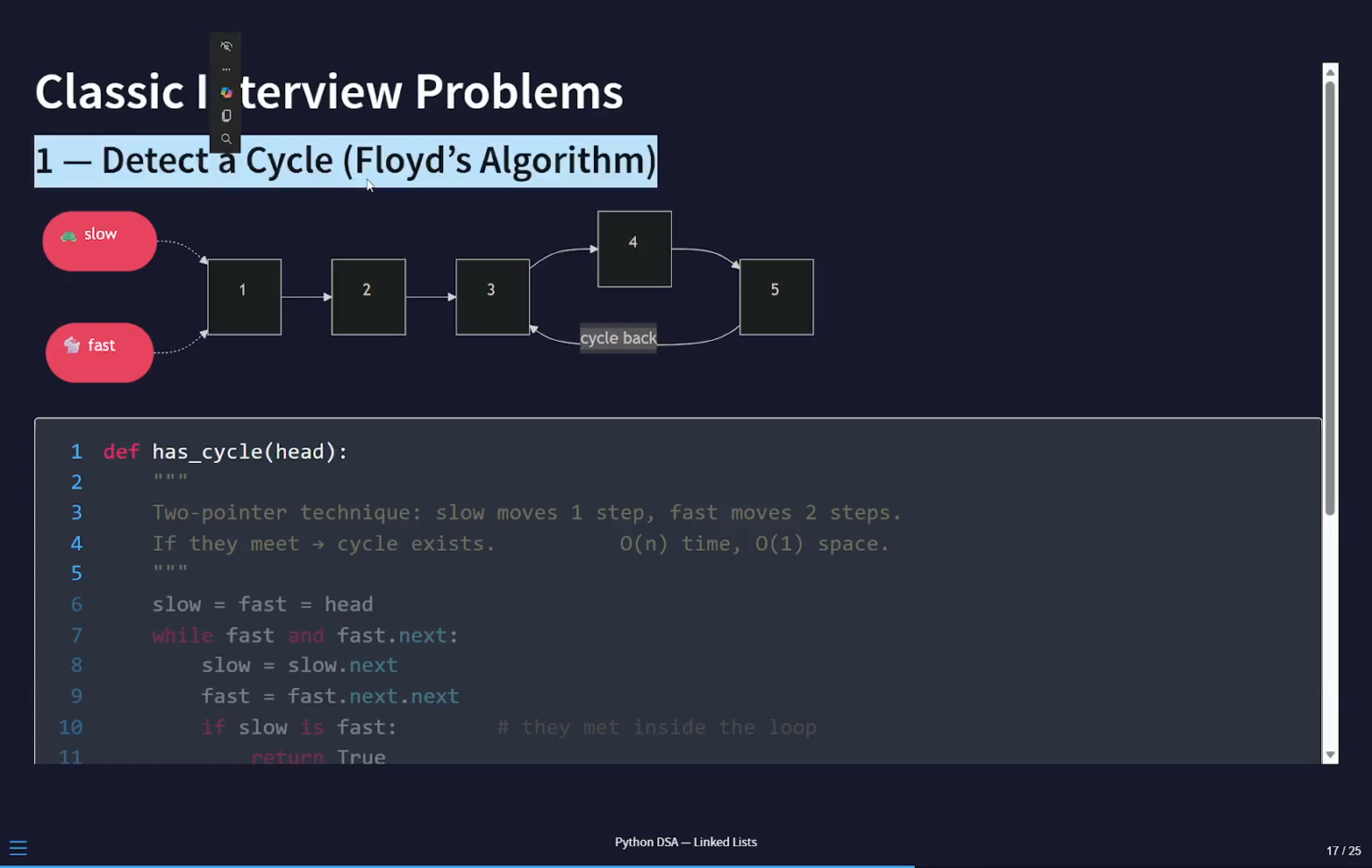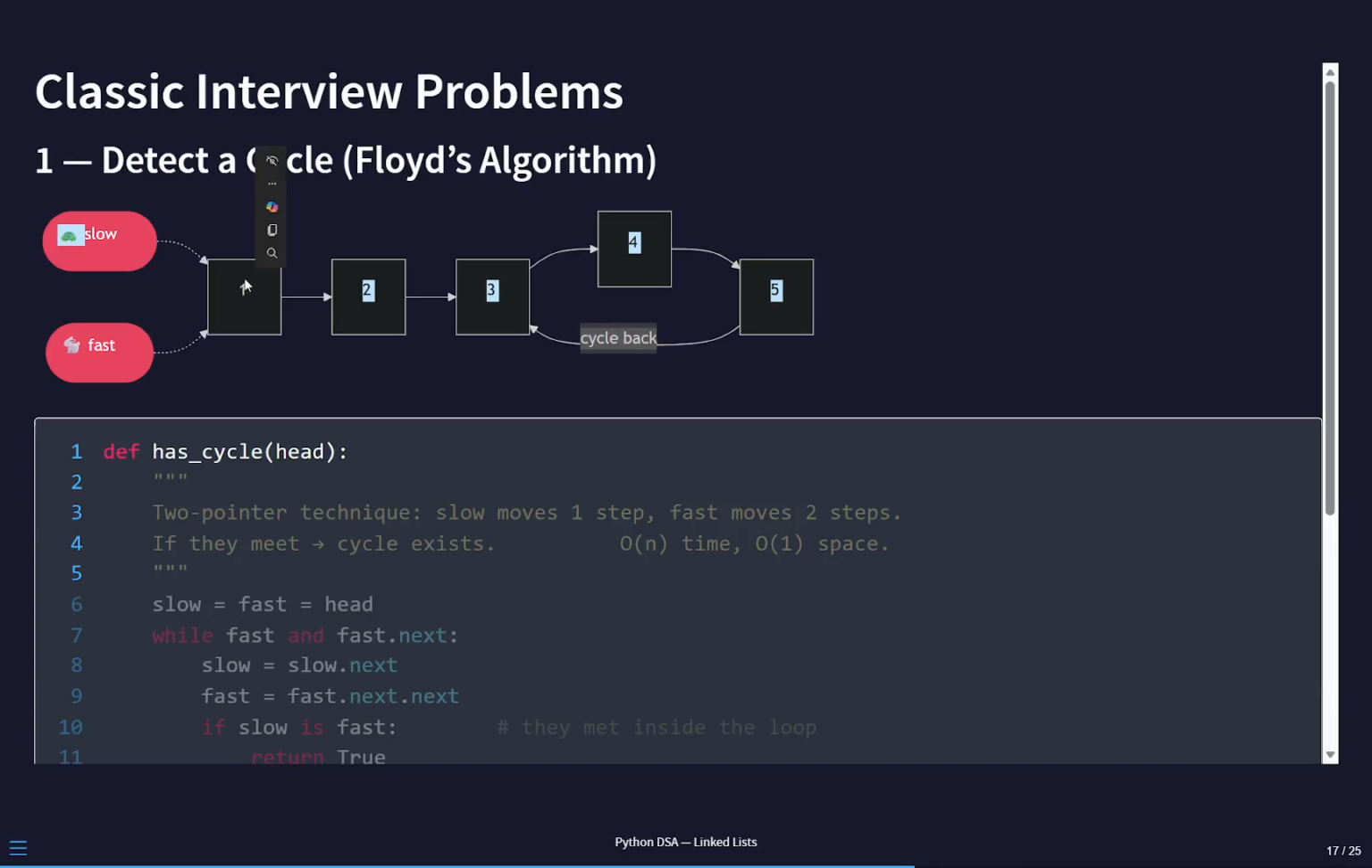Problem 1. Detect a cycle. Floyd's algorithm, also known as the tortoise and hare algorithm. The idea: use 2 pointers. Slow moves 1 step at a time. Fast moves 2 steps at a time. If a cycle exists, fast will eventually lap slow, and they will meet inside the loop. If there's no cycle, fast will reach None, and we bail out.